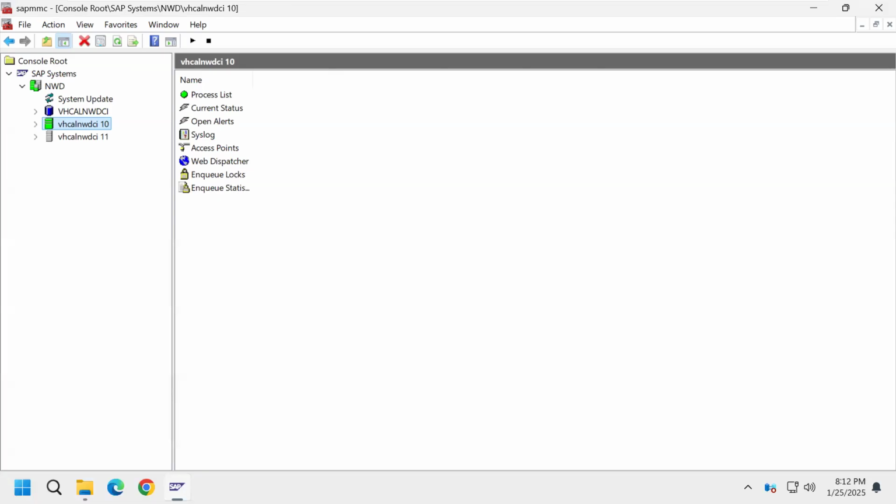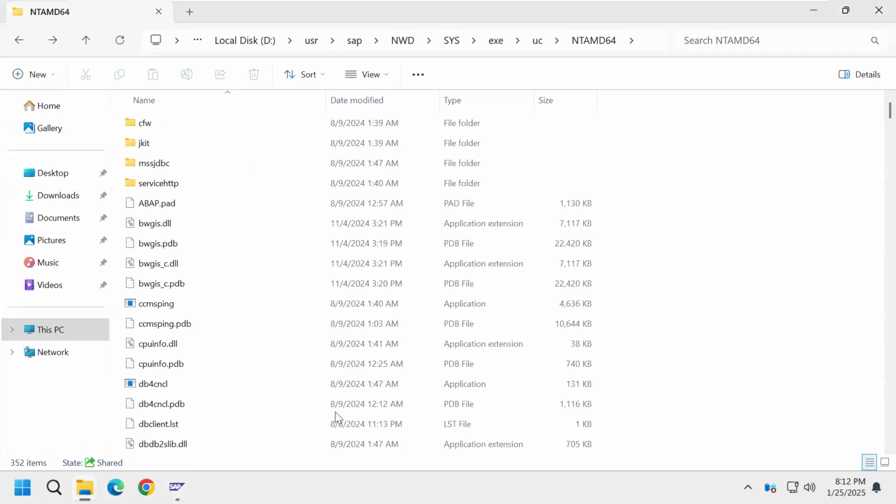In the ASCS instance, there is no work process. That's why in the ASCS instance, only the message server, enqueue server, and web dispatcher are there. Why is there no work process in the ASCS instance? Because the ASCS instance is not an application server instance. That's why. Now next, before starting the primary application server instance, this is the kernel global directory.